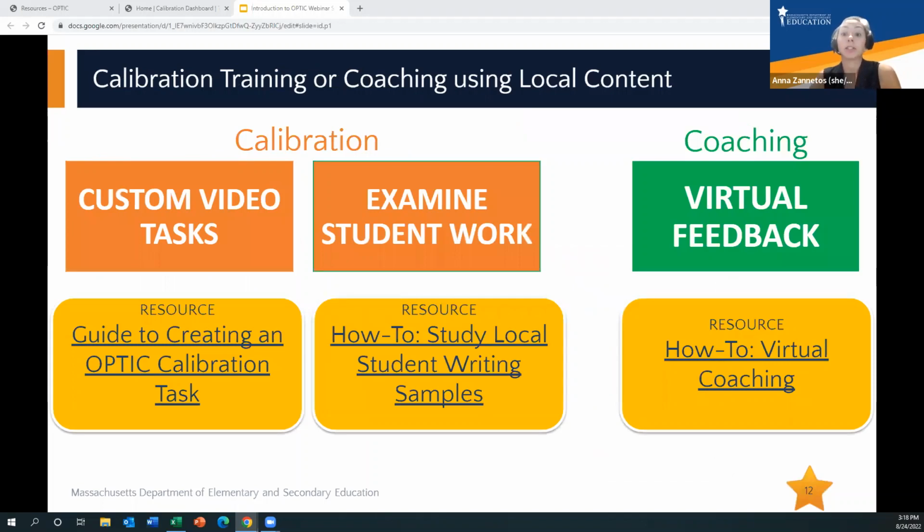Beyond what is in OPTIC's shared library, you can also upload your own content to calibrate on your own videos from your own educators, candidates, videos of their classroom instruction or samples of student work from their classrooms. And these tasks would look exactly like the shared tasks that we walked through together, but would just have your own video or writing sample instead of one from the shared library. You can learn more about uploading videos, uploading samples, and planning and facilitating trainings using your own content with some of those how-to guides that are linked here.